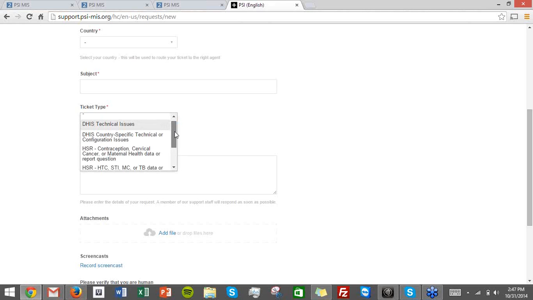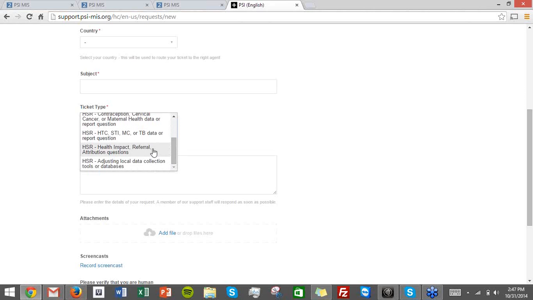If you have a question about a specific module, such as contraception or maternal health or HIV, you can select one of these two options, and these questions or queries will be directed to the technical teams, such as SRHT. If you have a question about how health impact is generated, if you have a question about referrals or how we attribute impact, you can click this option here, and these questions will be directed to the program analytics team.